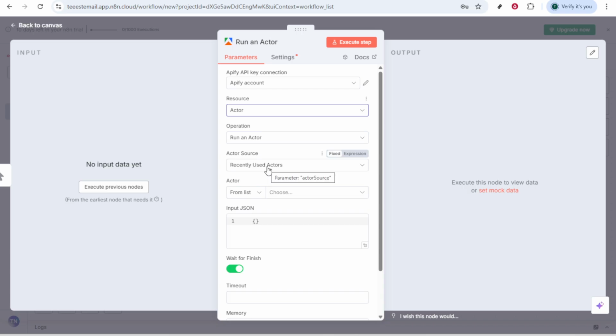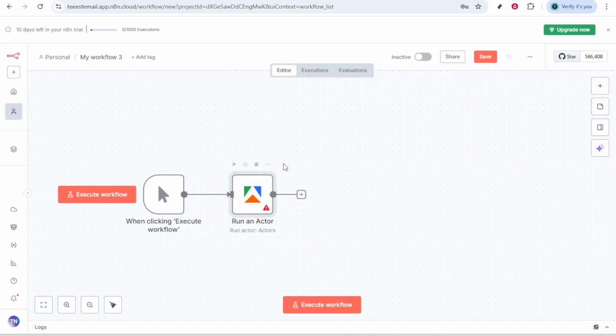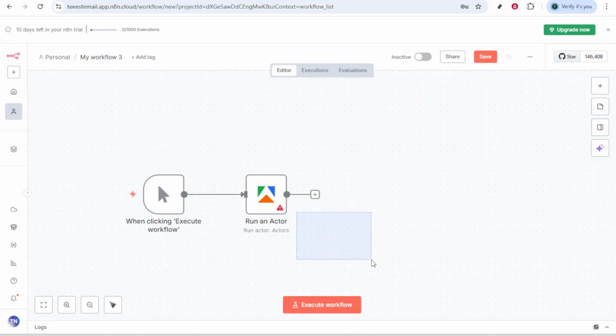Moving forward, you need to configure the actor details. Choose the specific Apify actor that you want to run. You can select either from your recently used actors, or by providing the actor URL directly from your Apify console. Ensure that the URL you provide includes /actors/ to specify the correct endpoint for the actor.